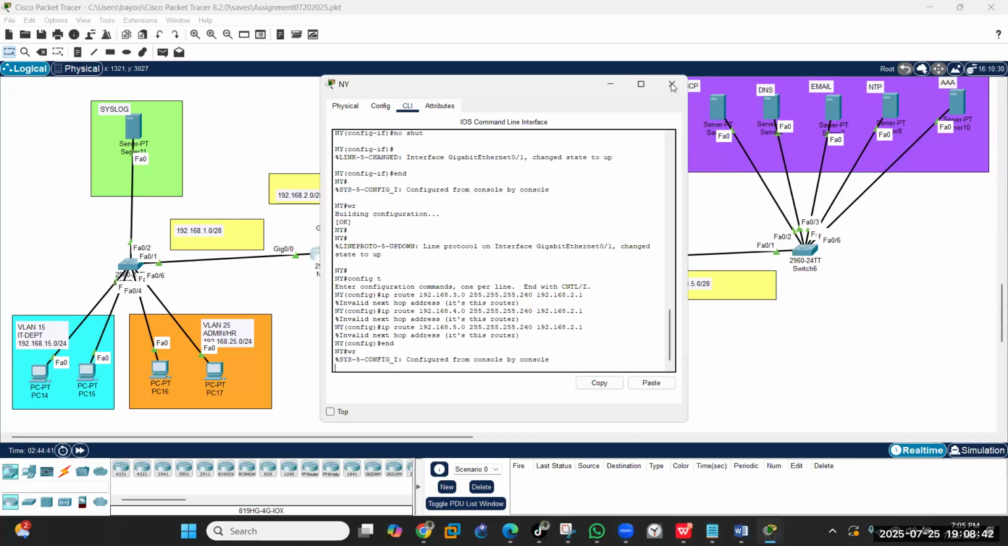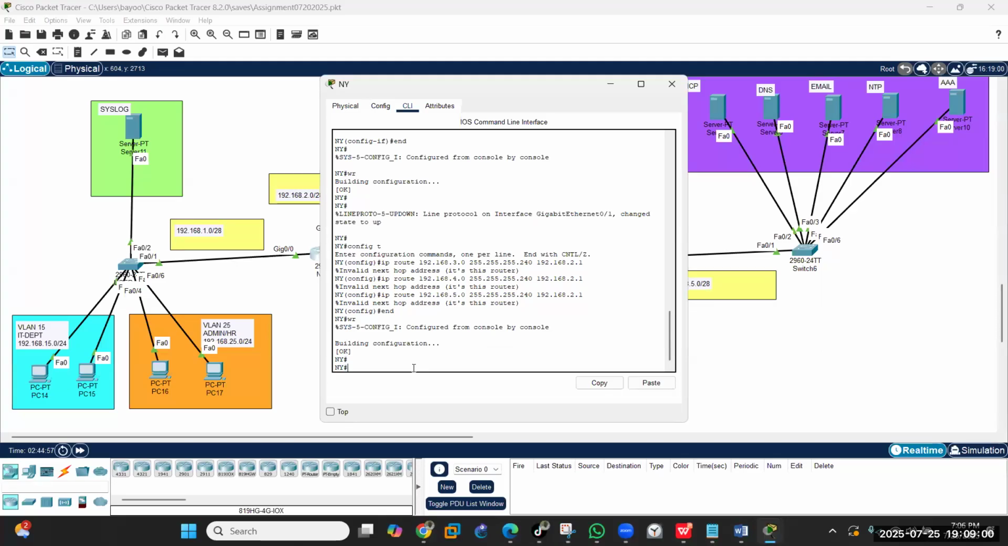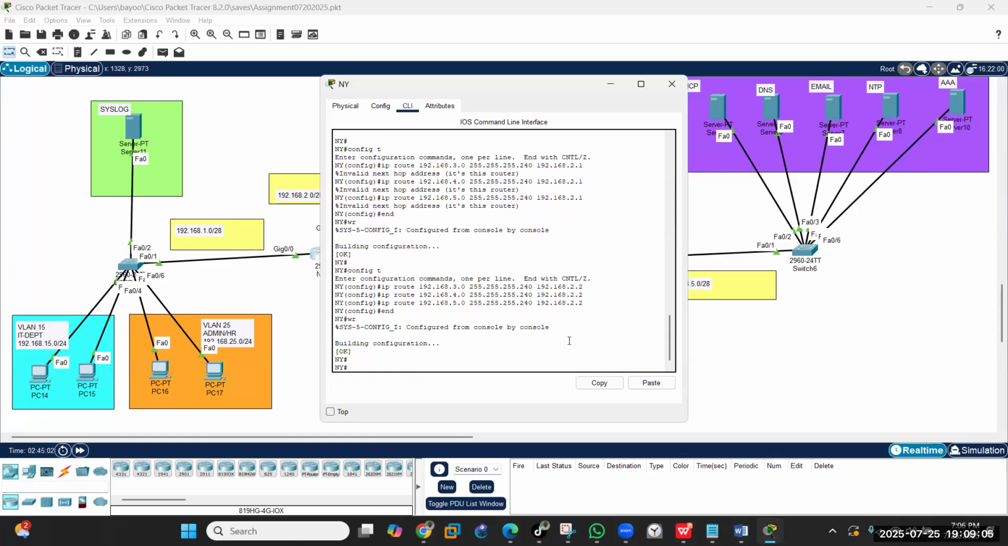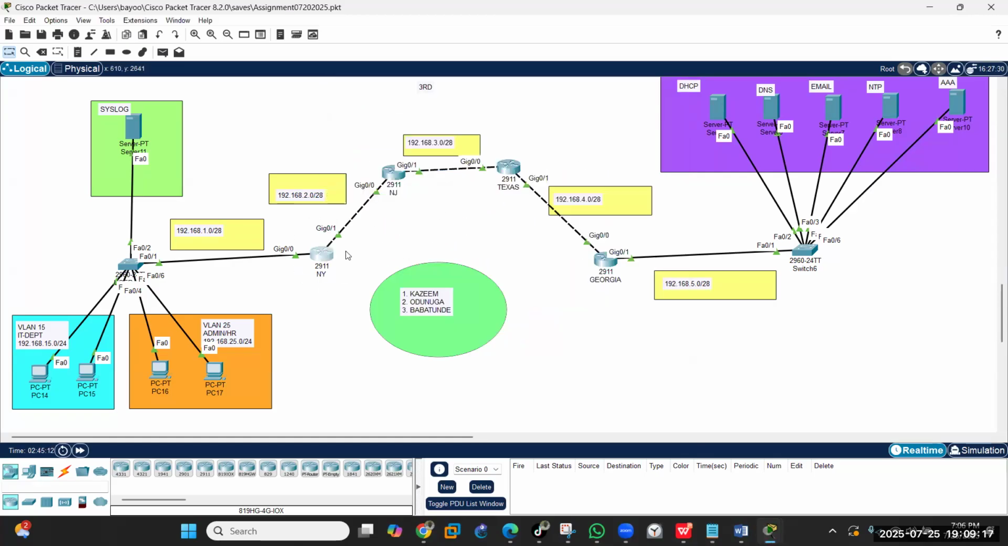Okay. Sorry, my next hop should be 2.2. I put 2.1 by mistake. 2.2. Okay. So static routes are configured for my New York router. These are the missing networks 3, 4, and 5 for the New York router.